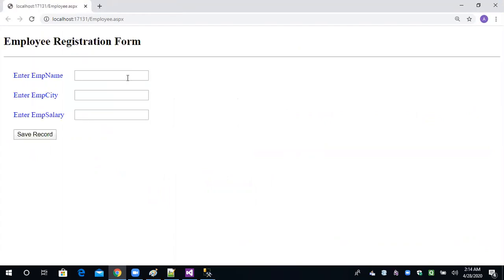So what we have to type in the form, we have to give the name. So Mahira, and the city is Lucknow, and the salary is 75,000. And I'm just clicking the save record. Record inserted successfully. Understand? That means our database connectivity is perfectly okay without any error.